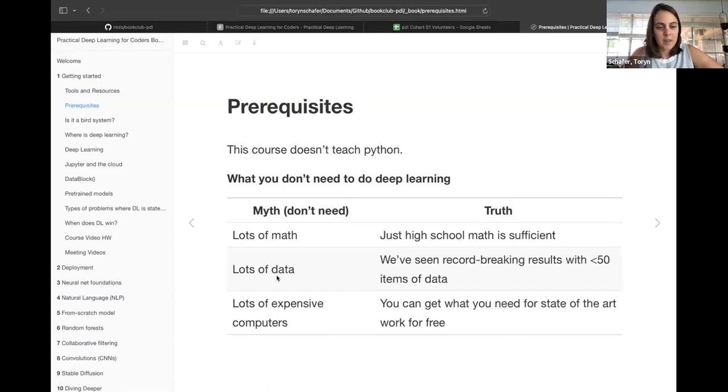Lots of data, he claims, is a myth. I'm a little bit skeptical of this one. I think it depends on quality and what the task is, but he says they've had record-breaking results with less than 50 pieces of data. So maybe 50 images, 50 people, et cetera.